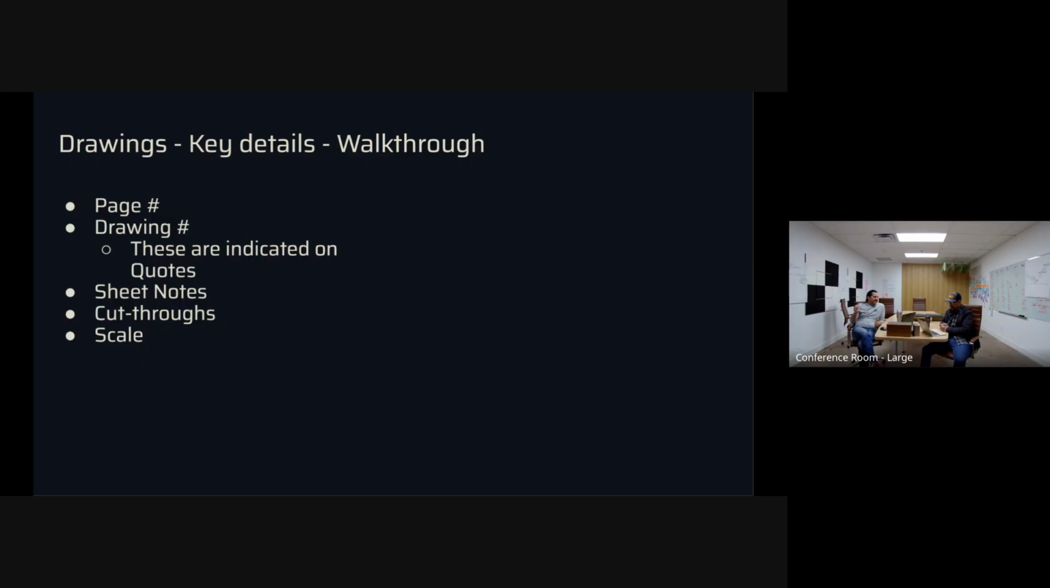So now we're going to go through key details of drawings, and I'm going to do a walkthrough of a full set that we have. And as we go through, we're going to talk about, and I meant to change this, and I will before this gets sent out, I have page number. What I mean is sheet number.